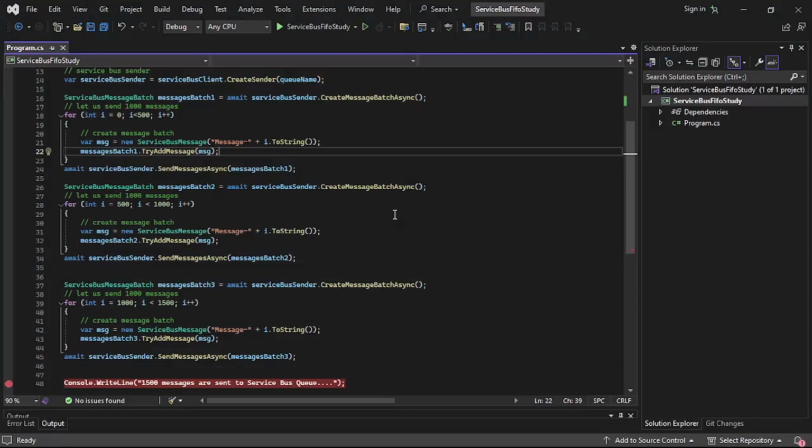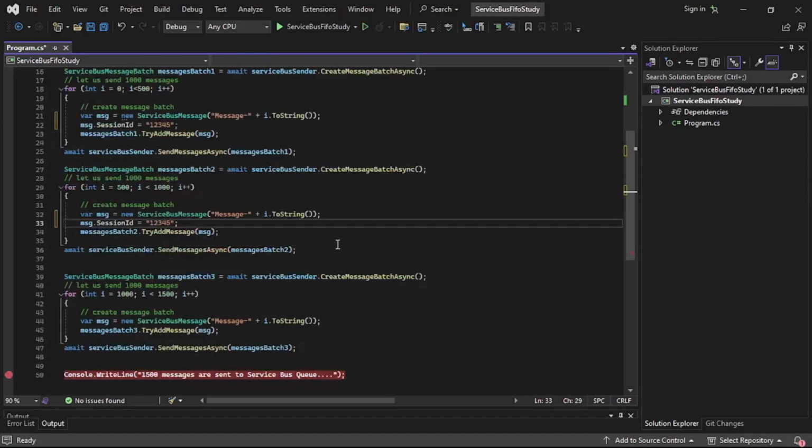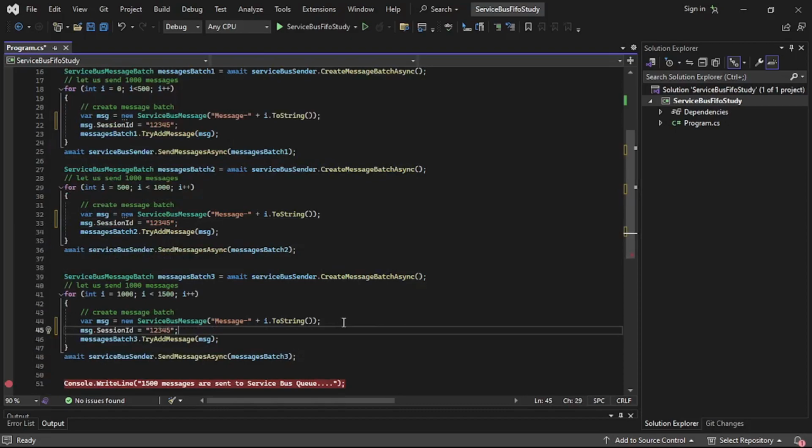Now the most important thing: I will specify the same session ID in all these 1500 messages. So let's do that. Here I will say message.SessionId is equal to, let's say, 12345. Let's copy this code and paste it here in batch 2, and again in batch 3. Okay, let's save our program.